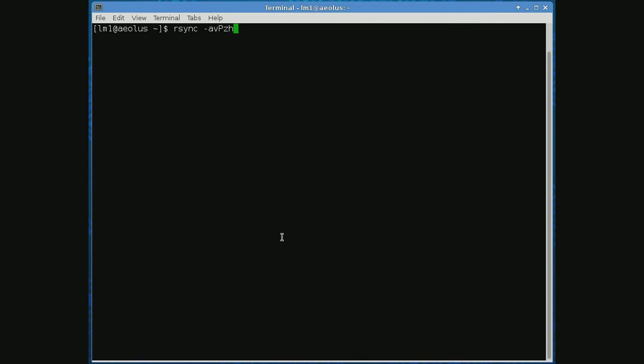Now, for these examples we're going to do, there's no point in compressing it because we're right here. We're going to do these examples on this computer, so we'll leave out the compression. We'll just put in AVH, and then we'll do the from place to the to place, and run a couple experiments here.